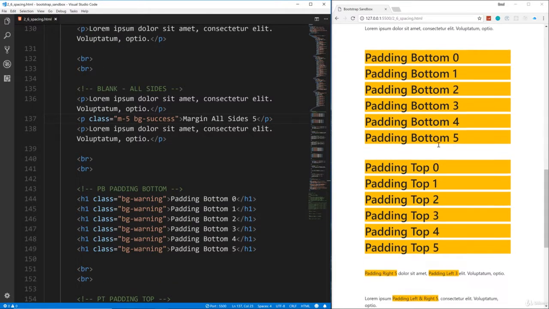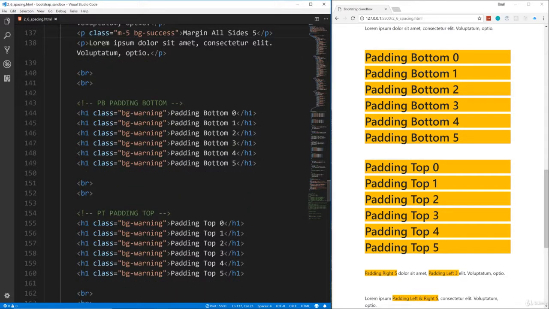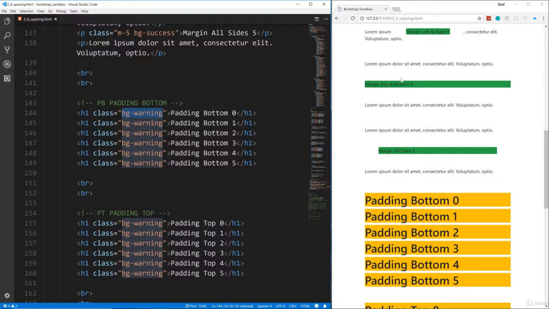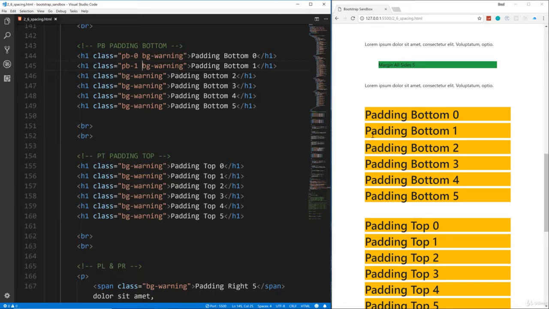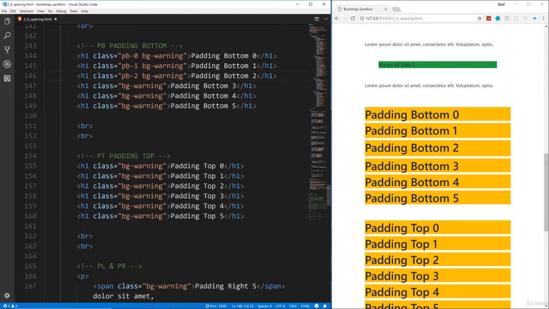Now we have the same kind of thing with padding, except instead of M, we're going to use P. And remember, padding is inside. So these padding blocks, I put a BG warning just to separate it from the margin stuff, so it's yellow. Let's start with padding bottom. So we'll say PB-0, save, and that will take away any padding on the bottom. Let's say PB-1, save. Now you'll see it's a little more padding there. And by default, there was no padding, by the way. So PB0 would be the default for this. And then let's say PB-2, save. That gives it a little more.